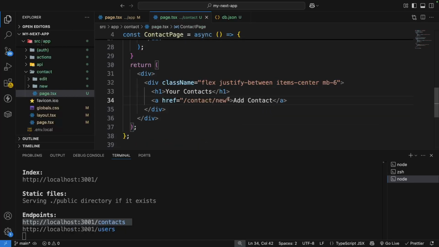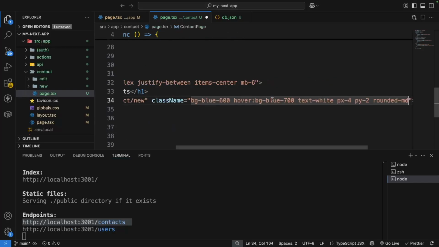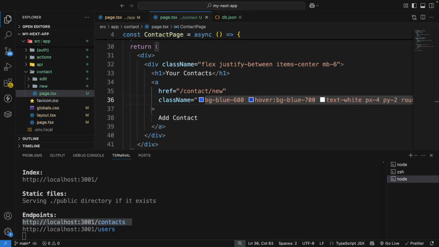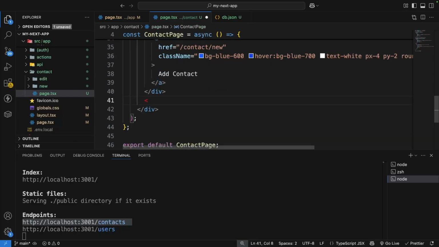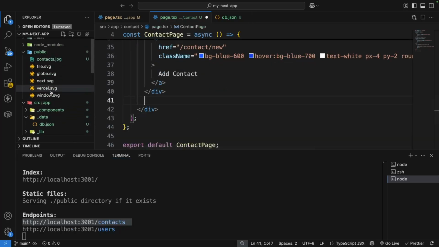We need to provide some classes to it, so I'm just going to copy and paste the classes here. And after that we need to have the contact list. So this div is closed, and here we are going to provide a contact list. Right now we don't have any component for the contact list.